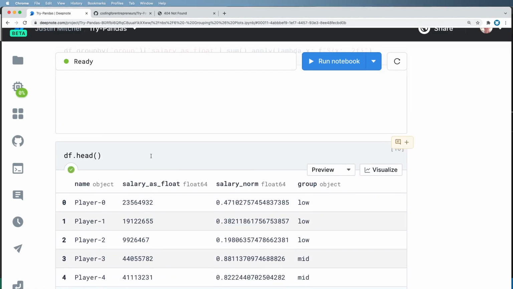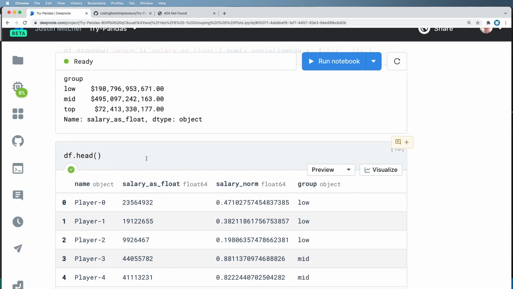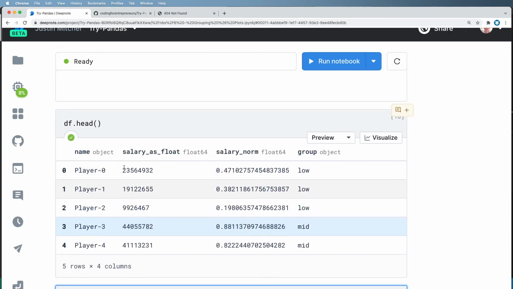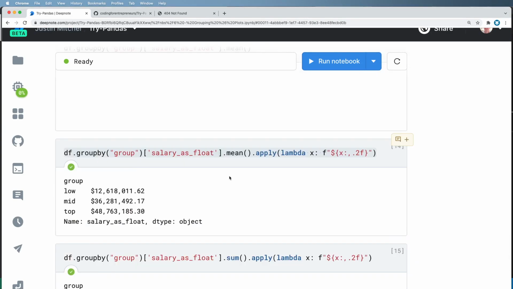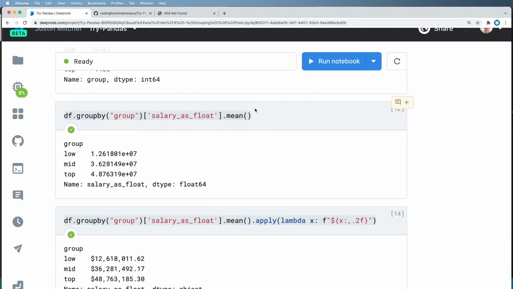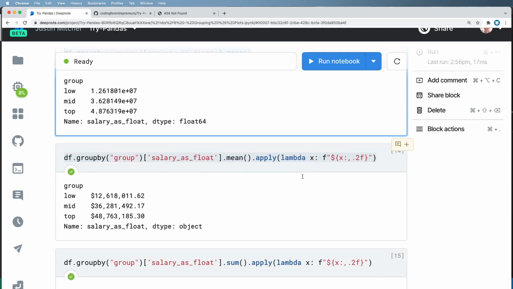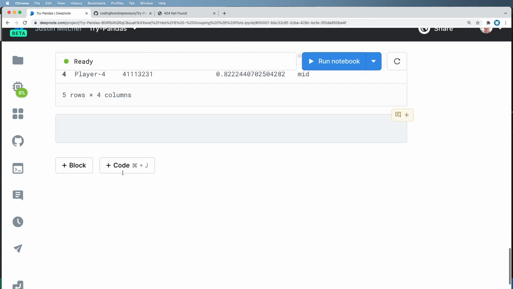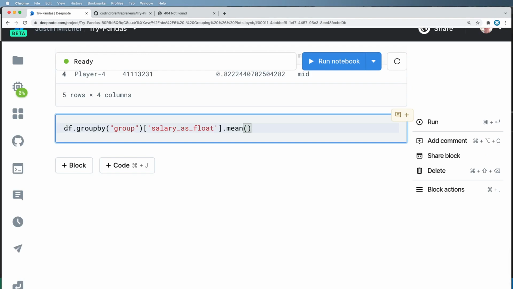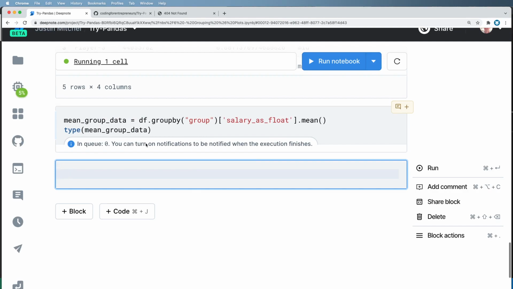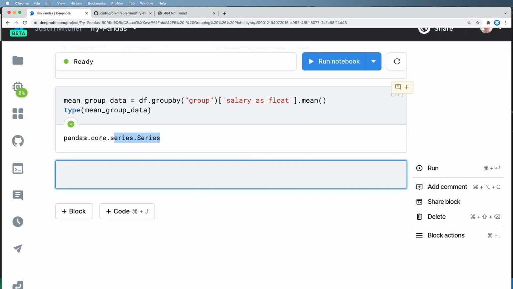But anyways, now that we have the ability to group our data, what I want to see is a plot of this data. So I'm going to come back up to the mean data here. I'm going to leave it as this without the format itself. And I'm going to go ahead and say that my mean group data equals that. And I want to print out what the type of this data is. Okay, and it's a series.